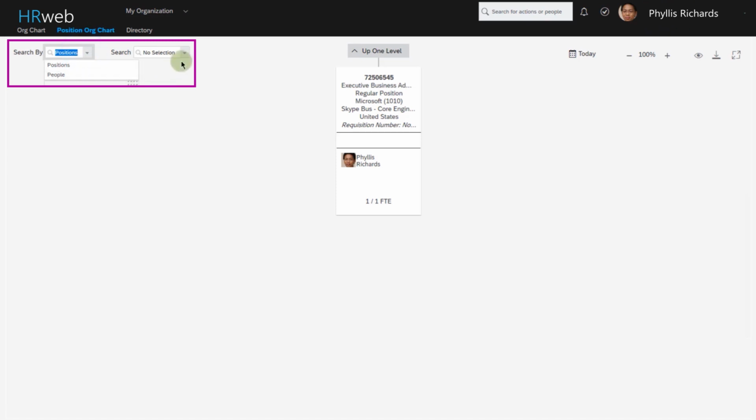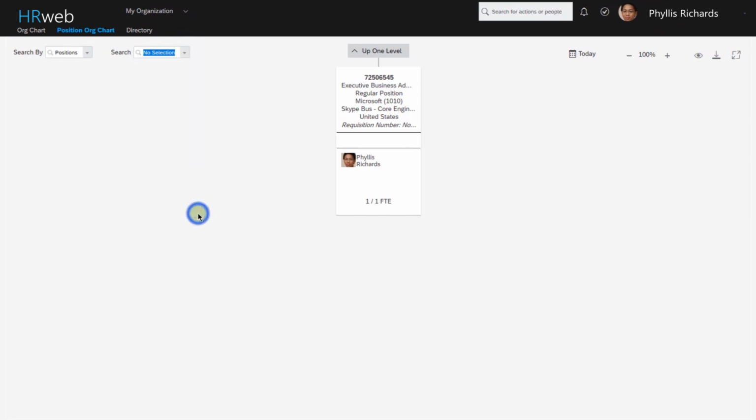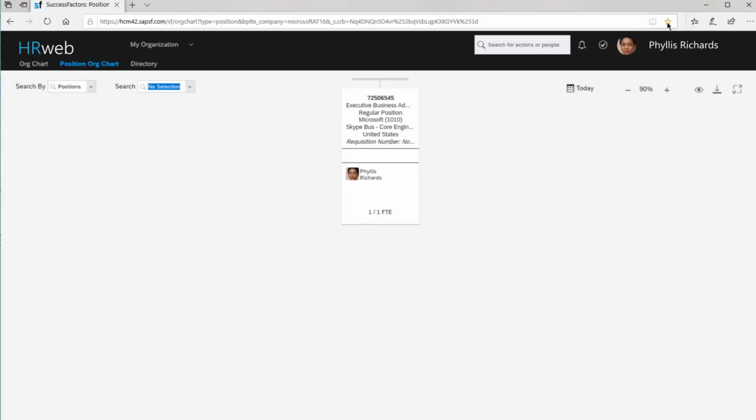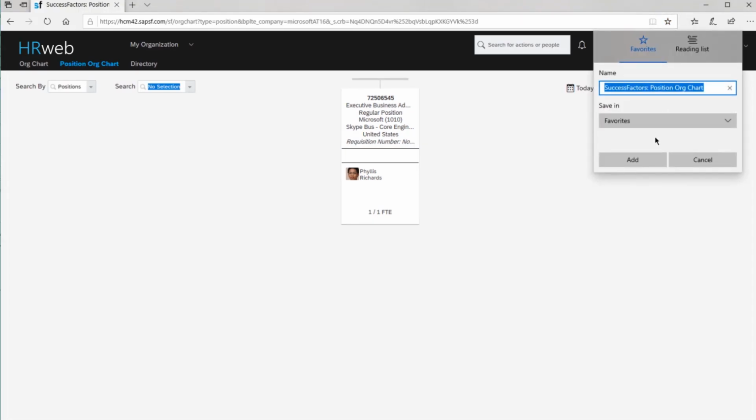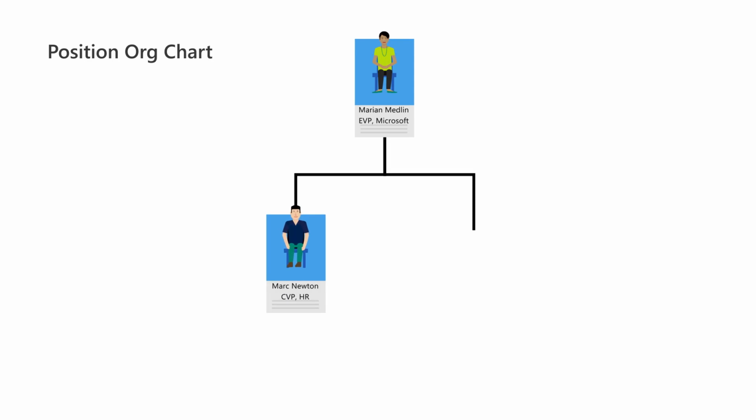The search is dynamic. As you enter more numbers or letters, your search results filter or narrow down. You can also save the Position Org Chart view as a favorite or bookmark in your browser. When you return to this view, however, it will show the position you were last looking at, not your manager's team. Why is the Position Org Chart view useful?